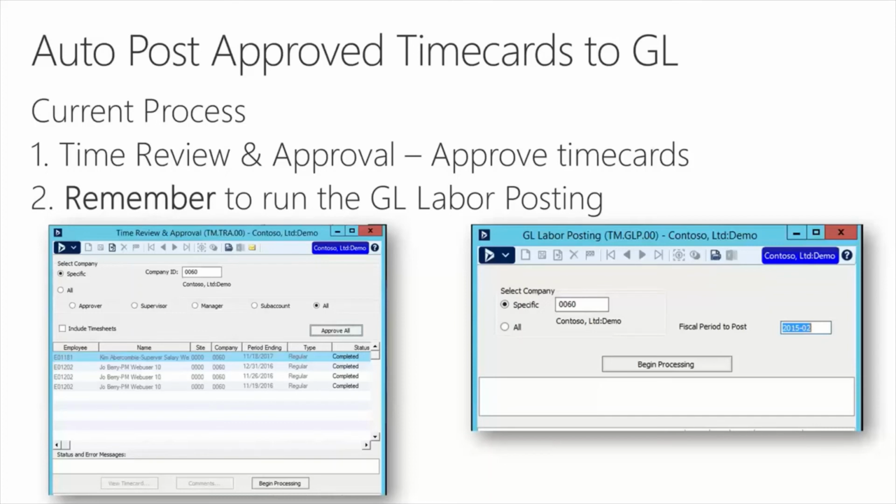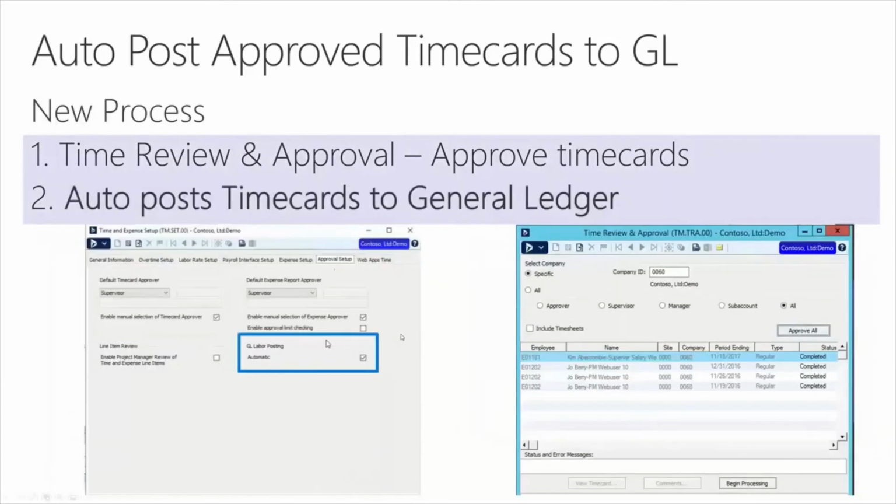Currently right now, when you do a time card and you approve that time card, once you're done with it, you need to then go ahead and remember to run the Geolabel posting process. The request came in and said, hey, listen, if every time I run time and review and approval process, I'm supposed to run the Geolabel process, could we just add a functionality to automatically run it for me? Very simple. Well, why don't we do that?